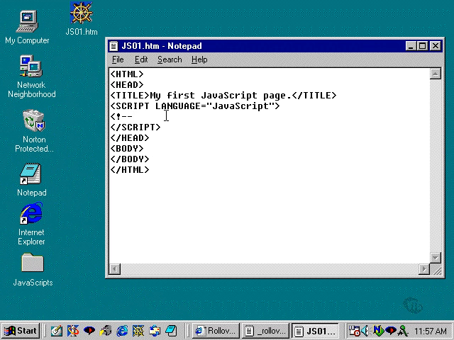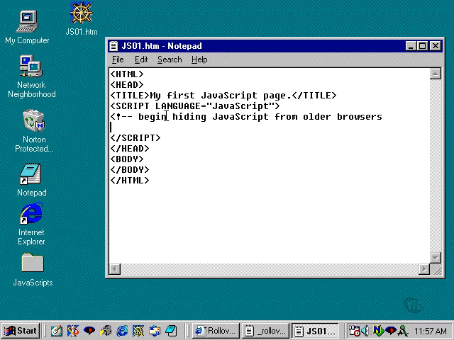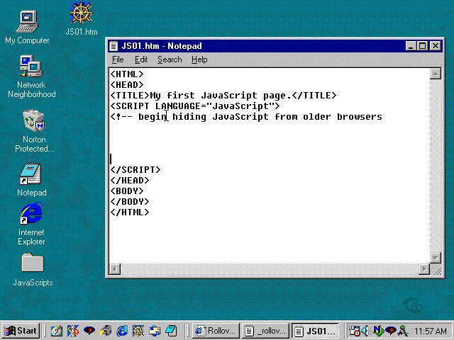And you'll often see this in people's JavaScript code as "begin hiding JavaScript from older browsers," and then the script actually begins, and the script continues all the way until the final line. The final line looks something like this.